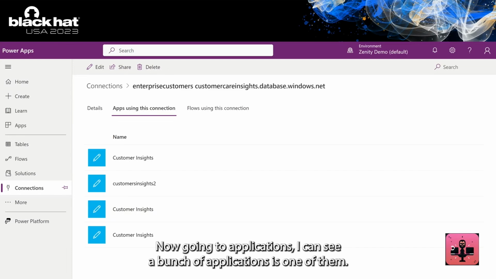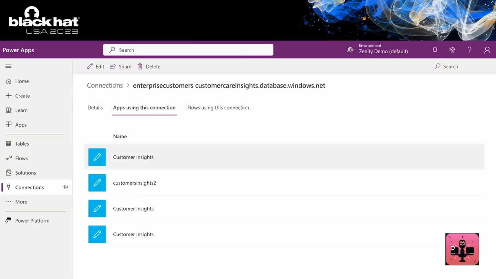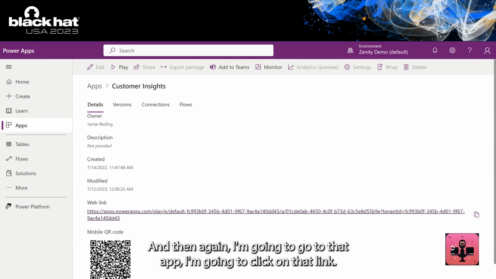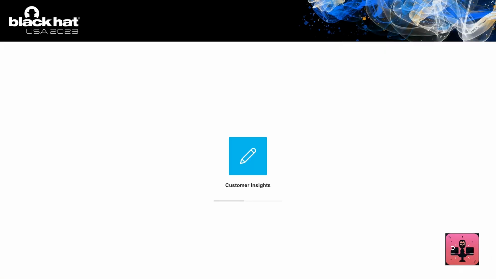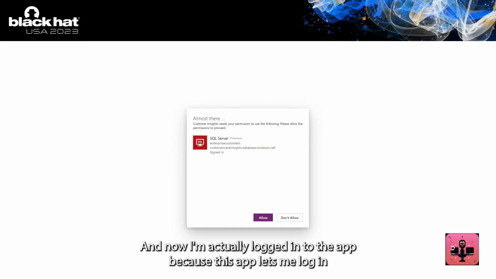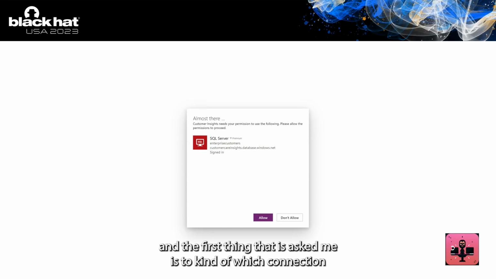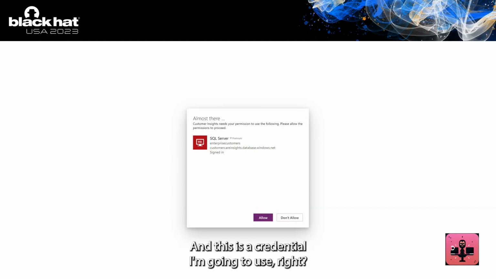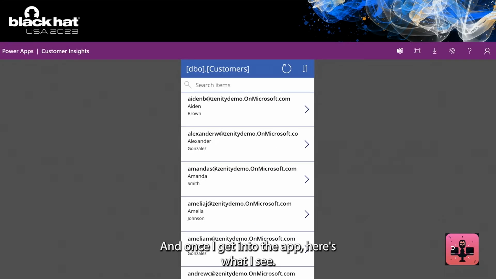Now going to applications, I can see a bunch of applications. Here's one of them. And then again, I'm going to go to that app. I'm going to click on that link. And now I'm actually logged into the app because this app lets me log in. And the first thing that it asks me is which credential I'm going to use, and this is the credential I'm going to use, all right? And once I get into the app, here's what I see.